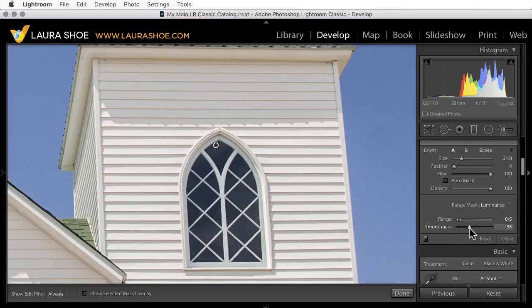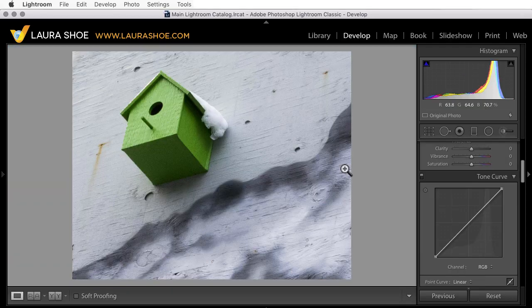So I really love this new feature. Again, watch my separate video for more details. Now we also have a small improvement in Auto Mask, which is in the adjustment brush.